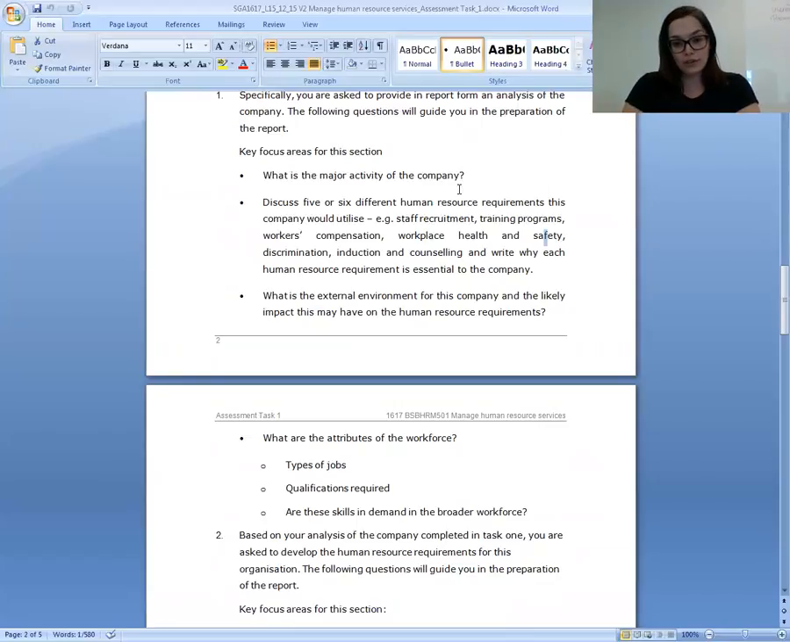So what kind of external environment does this company have at this time? And how is that going to impact your human resources? Again, if we think of things like your unemployment rates or a government regulation, how would that reflect back onto the organization as the Powerhouse Museum?